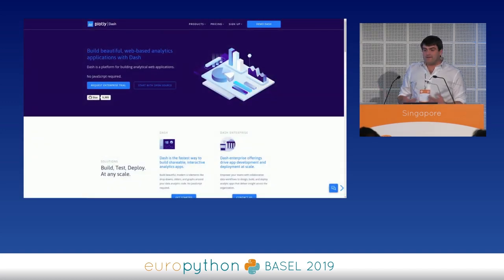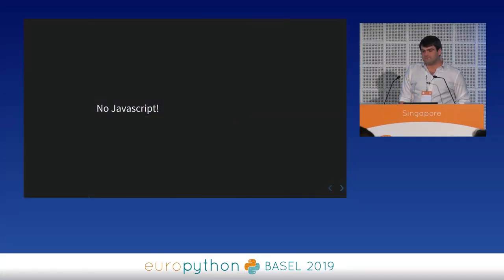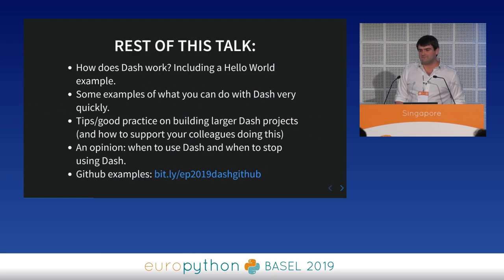You can see the website here, it's very flashy, and they describe themselves as being able to build beautiful projects with minimal involvement from JavaScript. And that's a good thing sometimes. Not having to use JavaScript is, in and of itself, helpful. It certainly speeds up development for some project teams, but as I'll cover a little bit later on, it's not always desirable to only use Dash.